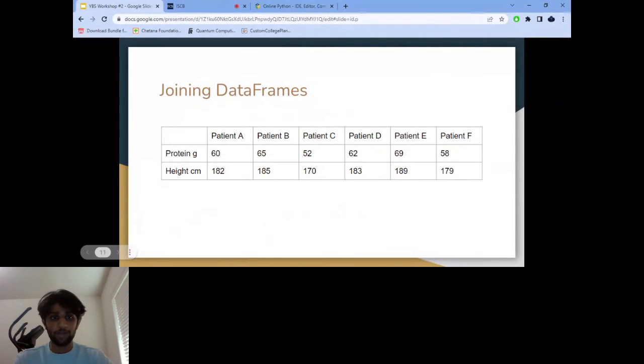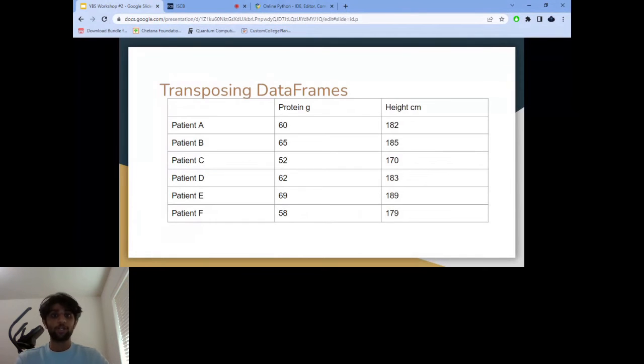So once we've done that, there's one more thing I'd like to introduce to you regarding data frames. It's transposing data frames. What transposing a data frame means is you're really flipping it, or you're switching the X and the Y axis. What this allows us to do is look at the same data from a different perspective. When we make protein and height our columns and the patients the rows, it's just a different perspective on this data, and it can be really helpful figuring out what exactly you want to focus on.